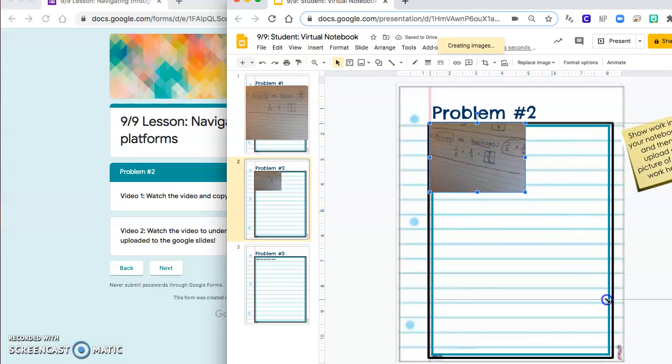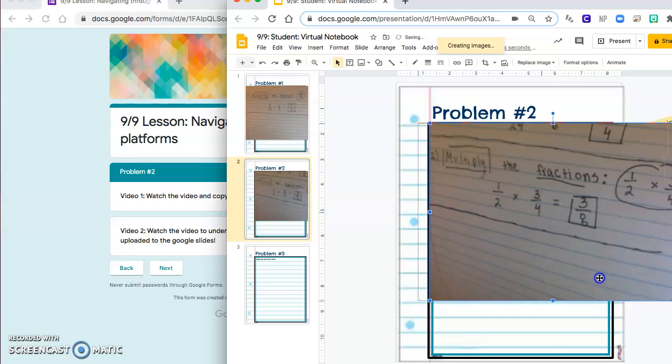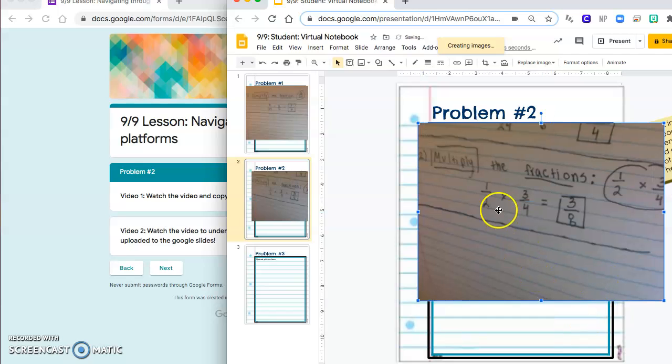So now, here's my picture, and again, we're going to make it as big as we can. So now I see number 2, I see that I've separated. My answer is boxed, everything's good to go, my picture is super clear, and then we can move on to problem number 3.